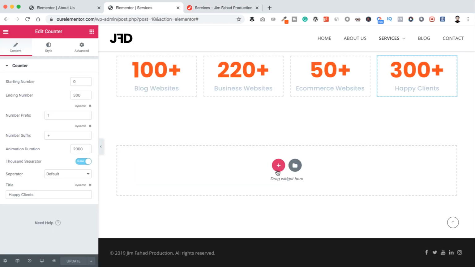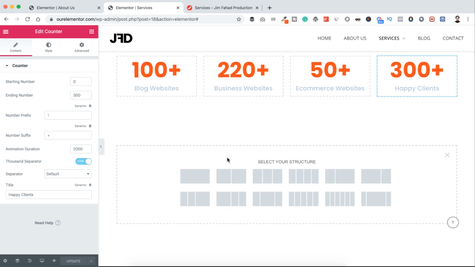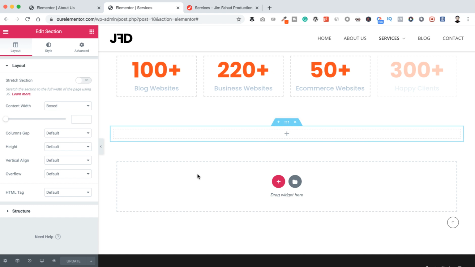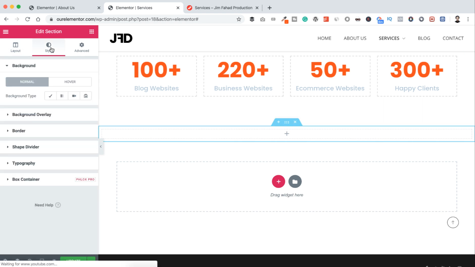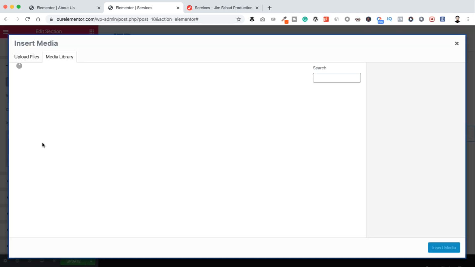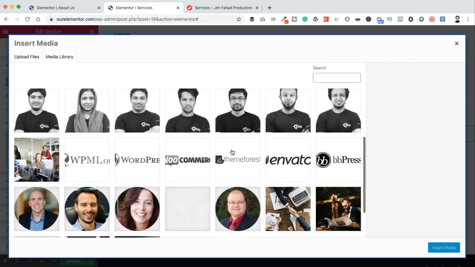Let's create a new section. I'm clicking here on this plus icon. I want to make it a full width section. I'm clicking this structure. I want it to be a full width stretch section, and I want to add a background color here. So I'm clicking here on style, background type classic. I want to add an image, so let's select the image.